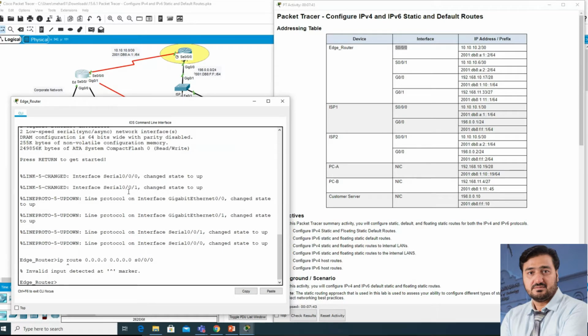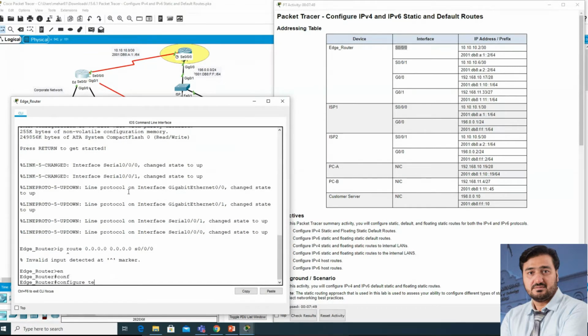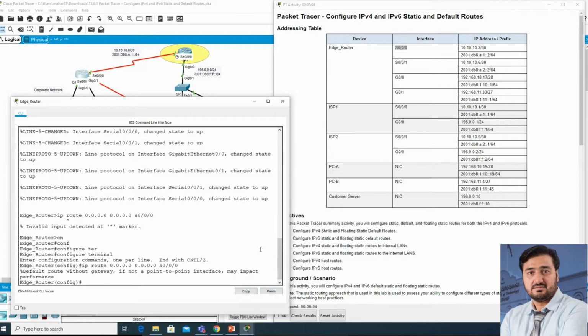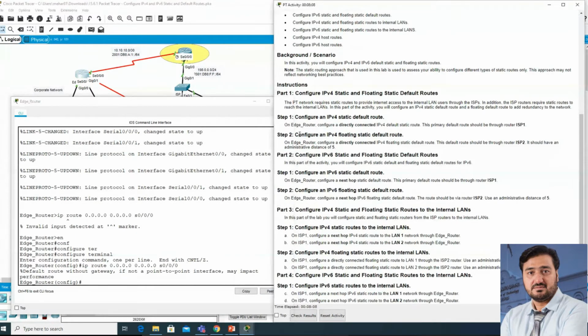Okay, just one minute. Enable, configure terminal. So you should be in the global configuration mode, then you can write. Now here you can type this command. You can type this command, copy and paste it here, all of you. Okay, now done. On the edge router, we have configured the primary default route.